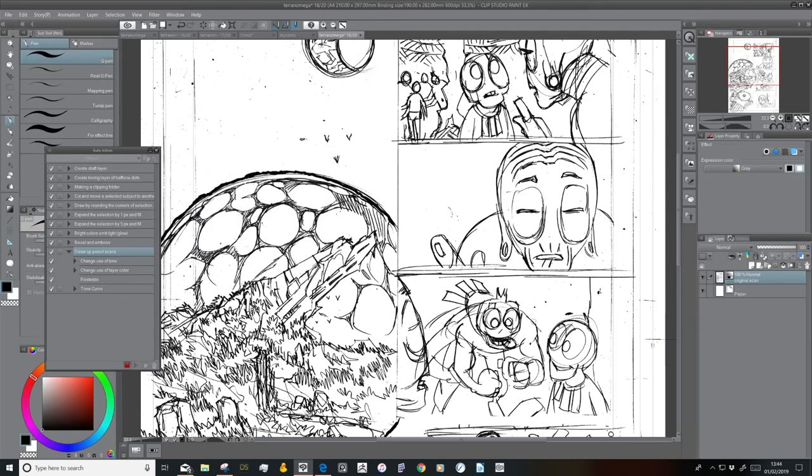So there's a couple of other steps. I also will rename it. I tend to name it pencils. I will set it as a draft layer, so Clip Studio knows this is a pencil layer, because even though I've called it pencils, it doesn't realize I intend for this to be a pencil layer. The other thing I'll do is I'll change the layer color.